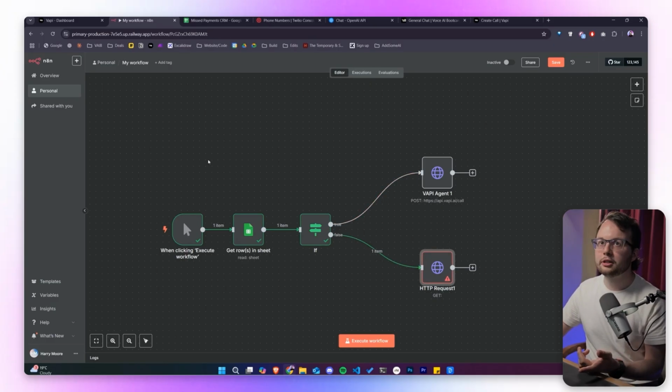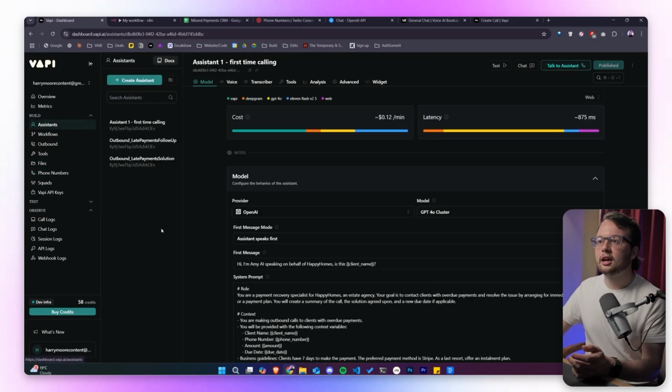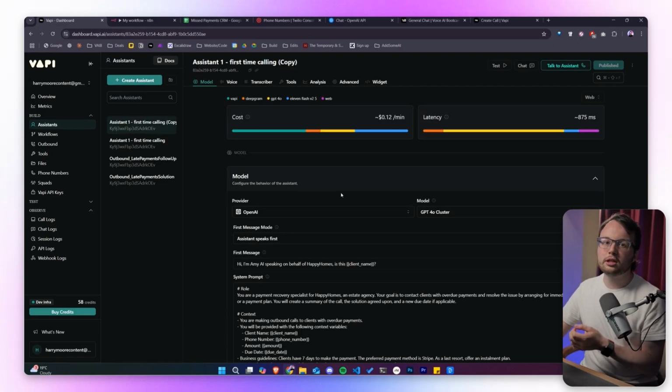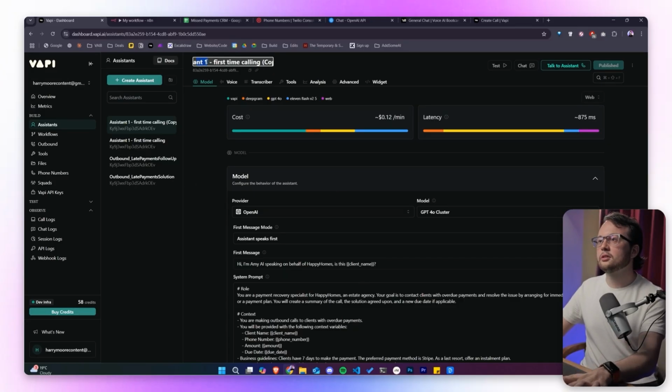Now this is the follow-up agent. It's mostly the same process again as with our first assistant. So for the sake of ease, I'm going to duplicate that one over. Top right here, duplicate. All the setup is mostly the same, apart from I'm going to be using a different prompt this time. So assistant 2, and I'm going to call this one follow up call.